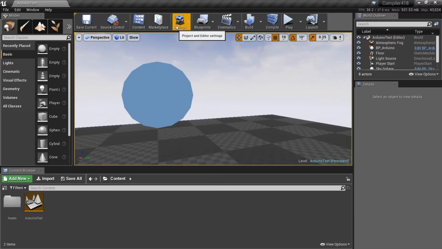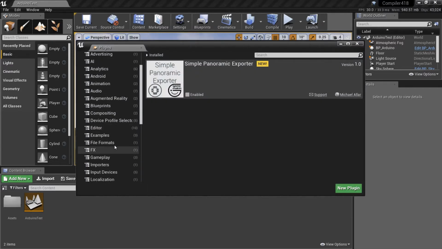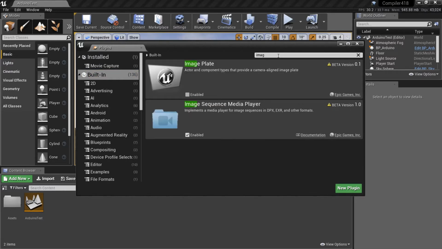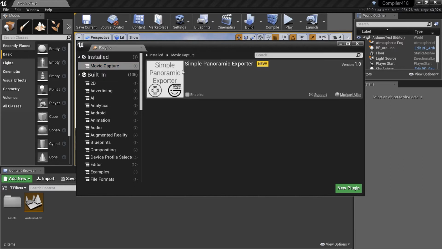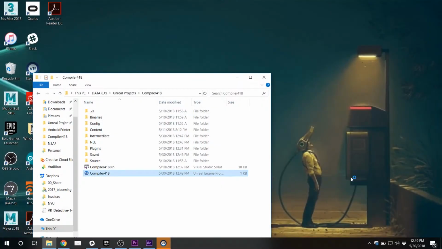There's an experimental feature in the plugins called Image Plate. That will soon, when it's better supported, have the movies inside of the sequencer. It'll be tied to this, but for right now, this will not work with the Panoramic Exporter for videos. So here's now our movie capture, which is the Panoramic Exporter, and then I have to enable it, and it'll restart the engine one more time.